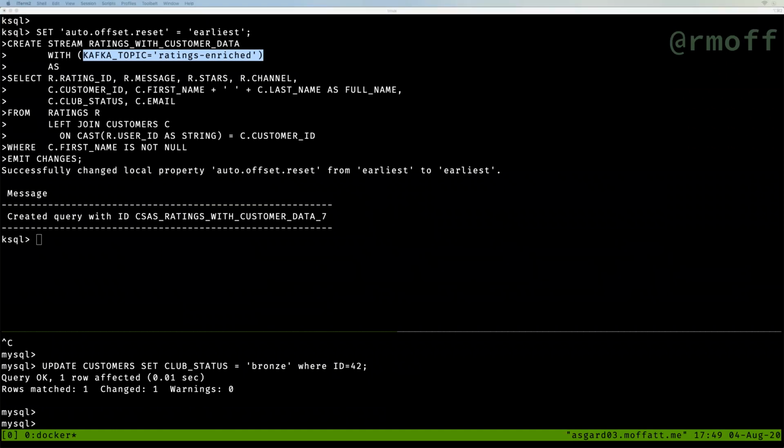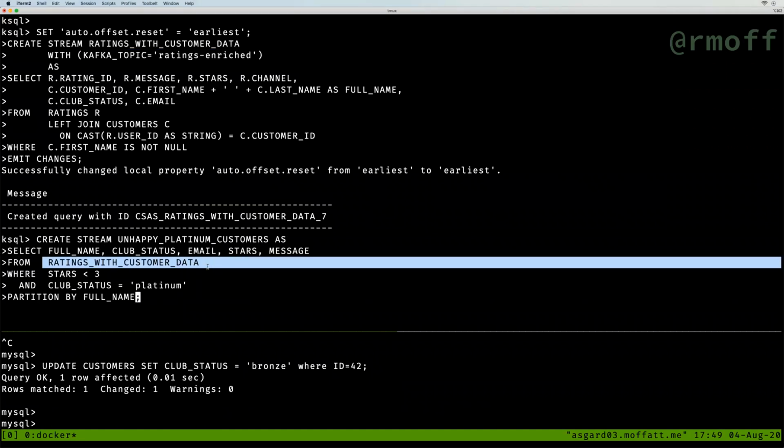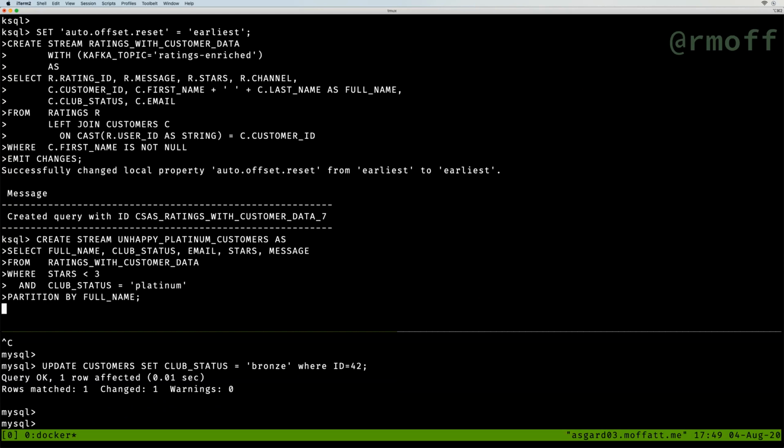We can also say, go and create a stream. And this stream here is going to take that enriched data and it's going to say, now apply that predicate that we were talking about before. If it's not a very good rating, if on a scale of 1 to 5, it's less than 3, so if it's 1 or 2, and the customer who left that rating has got a club status of platinum, go and write it to a new stream, which is backed by a Kafka topic.